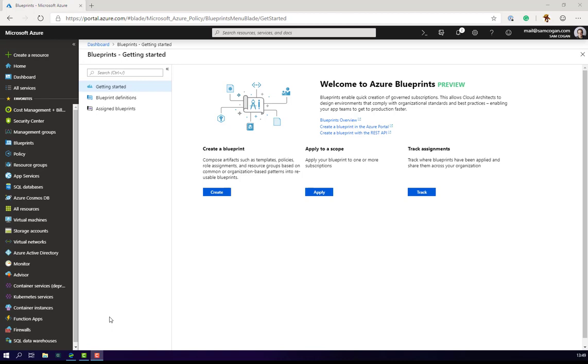Now the question that always comes up then is, how are these different from ARM templates? And the answer to that is, you could achieve everything that blueprints do through an ARM template. You can apply RBAC, you can apply policies, you can create resources using ARM templates. It's perfectly possible to do that. The thing blueprints are there for is to make it easier to apply that and to be able to version that process so that you can change it in a governed way in the future.